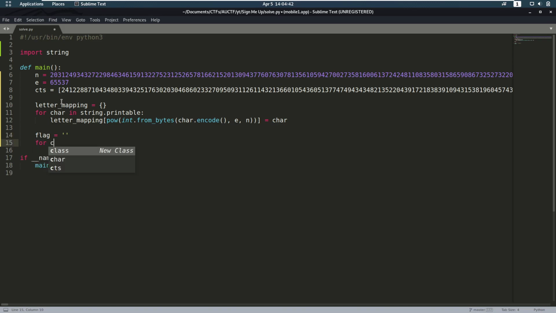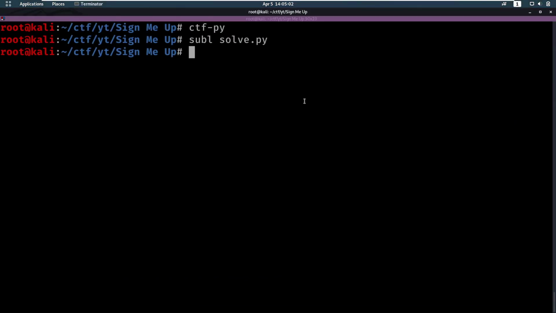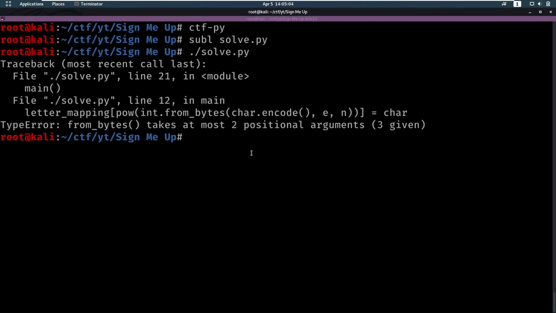So we're going to go for ciphertext in our array of ciphertexts. And then we're going to add to the flag our letter mapping. We're going to find that ciphertext in our letter mapping and add that to the flag. And at the end, we can print the flag. And it really is as easy as that. Let's run this and see if it works.